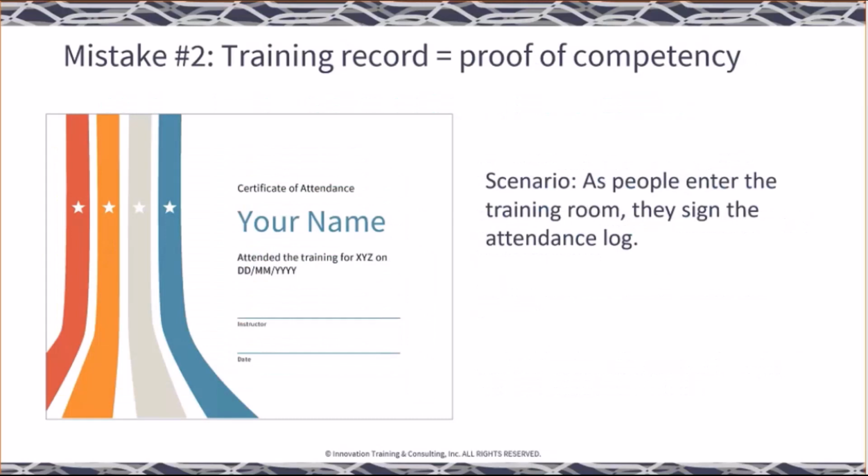Mistake number 2 is that just because you've attended something means that you're competent, and I see this all the time. They have training records. They have a lot of training records, but the competency piece is missing.